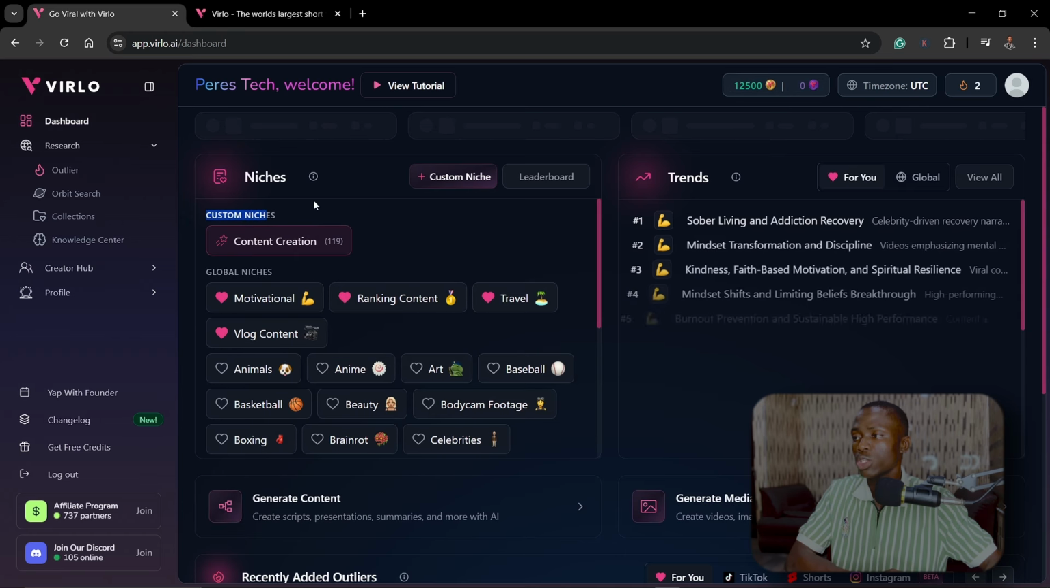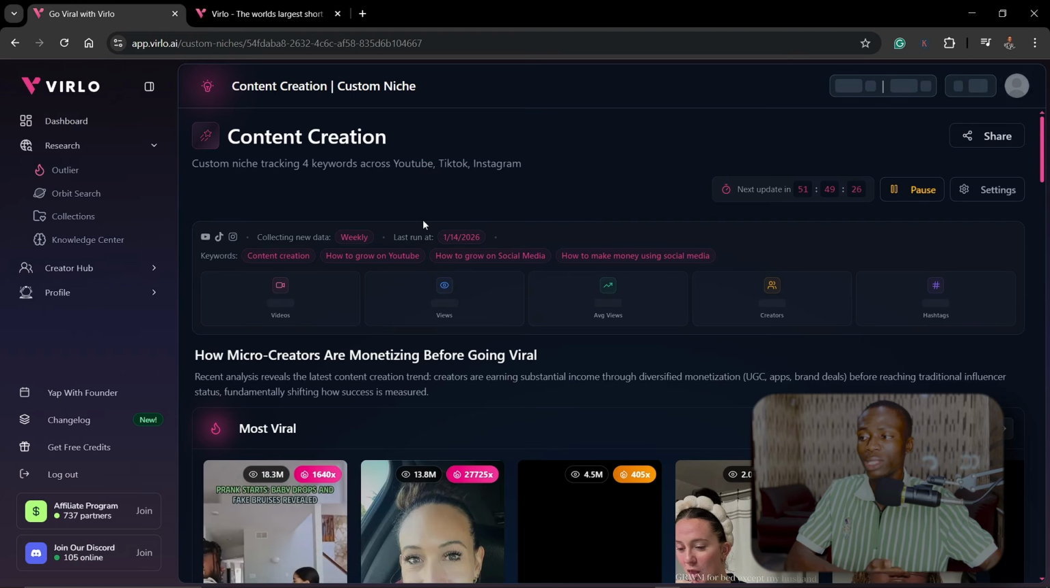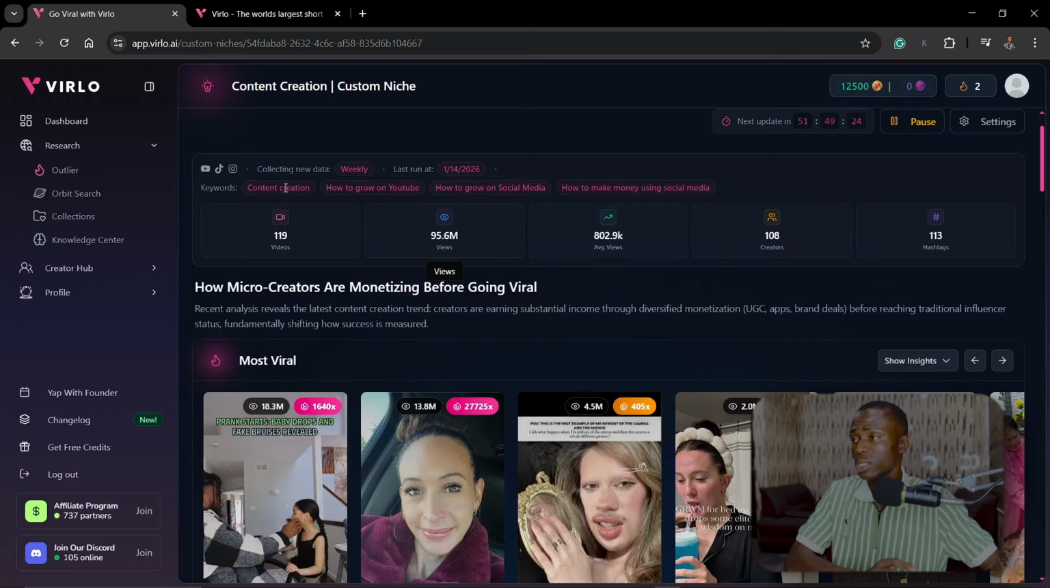Now you can see custom niches. For me, I've already created a custom niche. If I come over to this custom niche right now, you see that it gives me some viral content ideas related to the niche that I set. You can see I set it for content creation, and here are the keywords I use: content creation, how to grow on YouTube, how to grow on social media, and how to make money using social media. These are the sort of topics I talk about. So they gave me things that are trending in this niche.